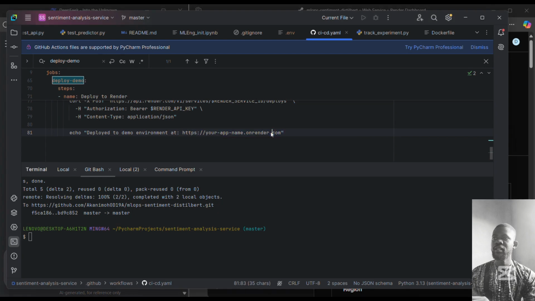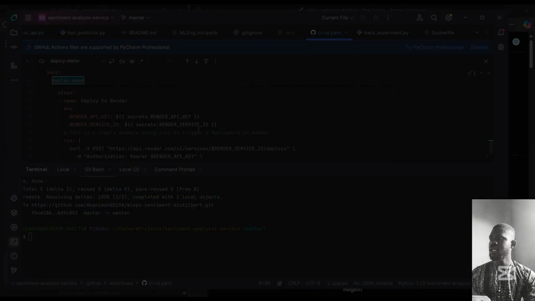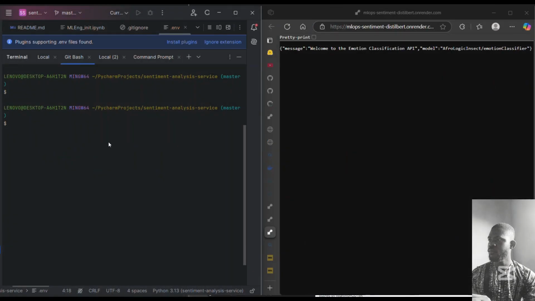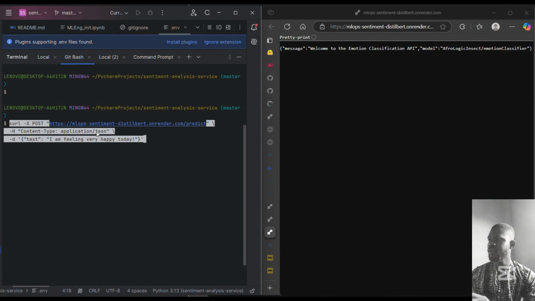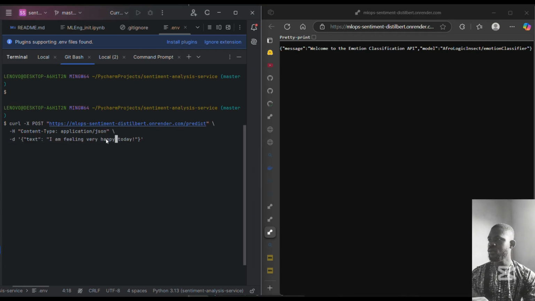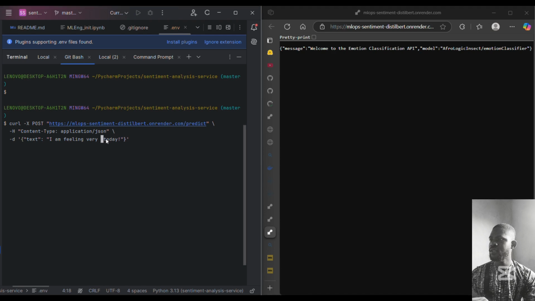As you can see, I have the deployed page and then my Python environment. So I'm pasting a post command to this service to predict, and I'm saying, what do you think about I am feeling very happy today? What do you think about that sentence? It should give joy, right? But let's see. So I'm making that call onto this service.